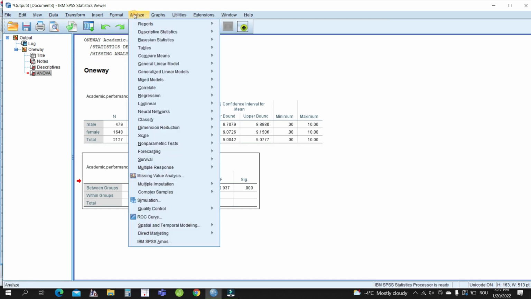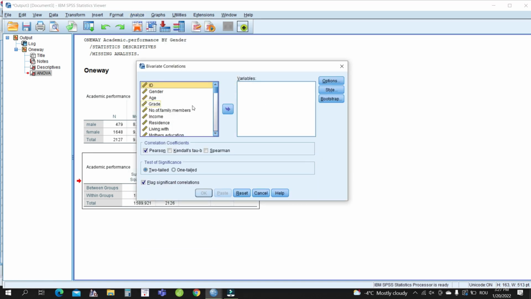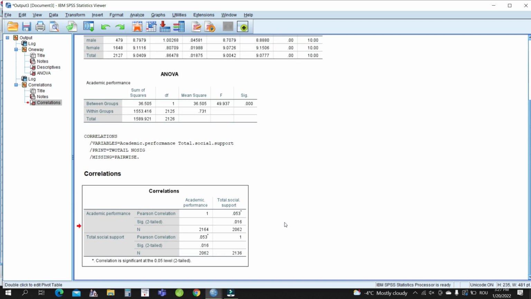I will select Analyze, Correlate, Bivariate, and I will introduce the academic performance and the social support, and I will click OK. As you can see in this matrix of correlation, there is a significant correlation between academic performance and social support of 0.05, which is a rather low correlation but still significant. In the next step, let's see if the social support is unequally distributed among boys and girls.